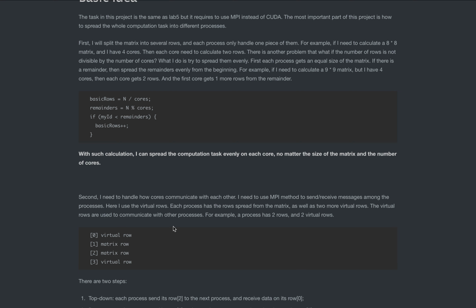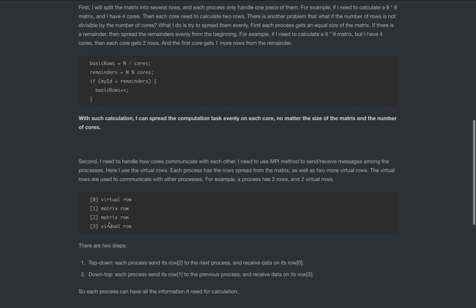For example, if a process has 2 rows, then it also has 2 virtual rows. Here you can see row 0 and row 3 are the virtual rows, and row 1 and row 2 are the matrix rows, which this process needs to compute.